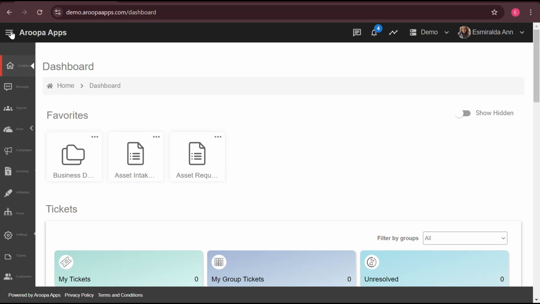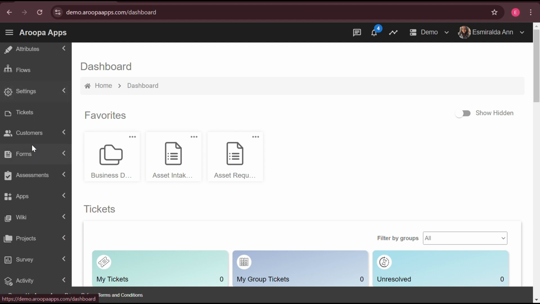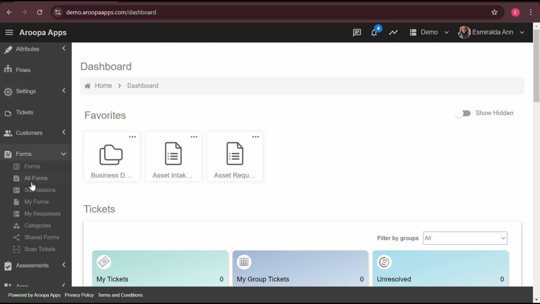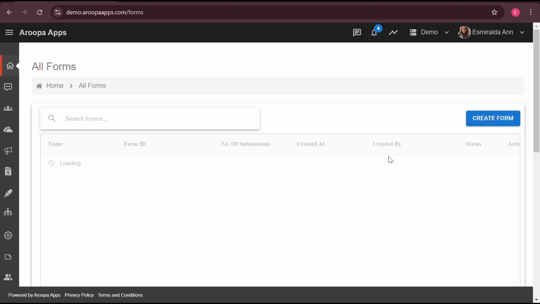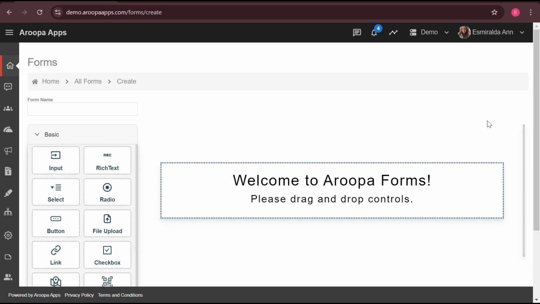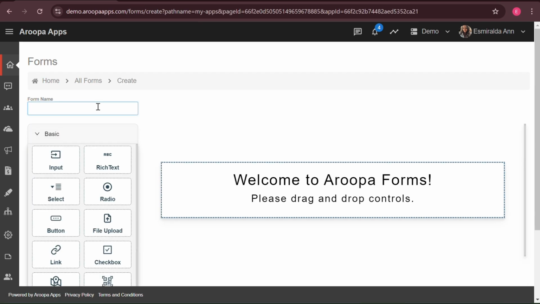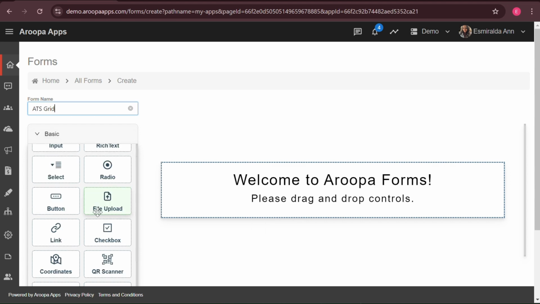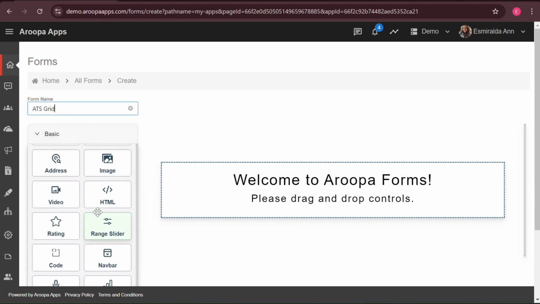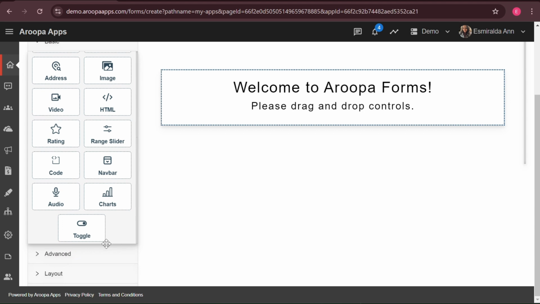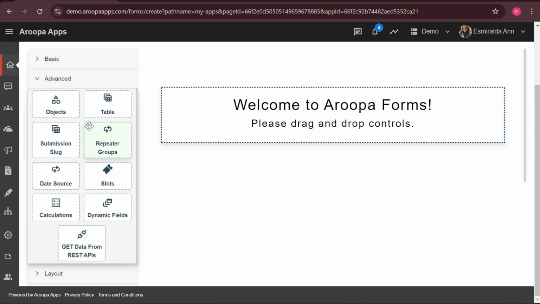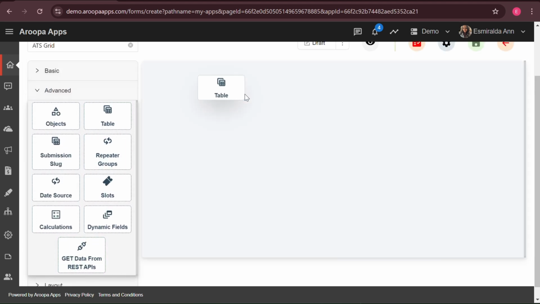Open the dashboard and click the menu button. Find Forms, select all forms and click Create Form. Name your form accordingly. I'm naming it ATS Grid. Scroll down and click on Advanced. Drag and drop the table tool onto the page. Click the Edit button below.